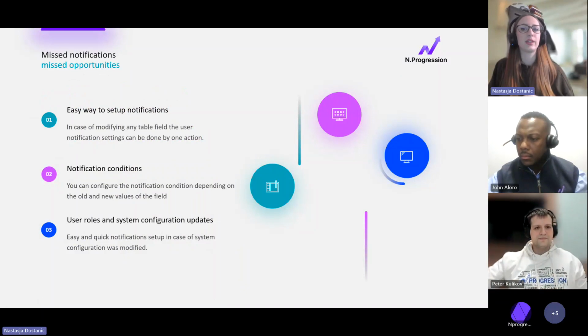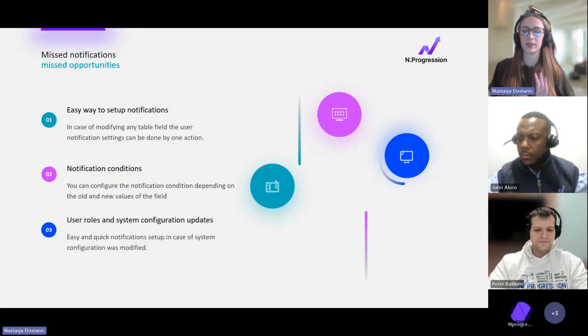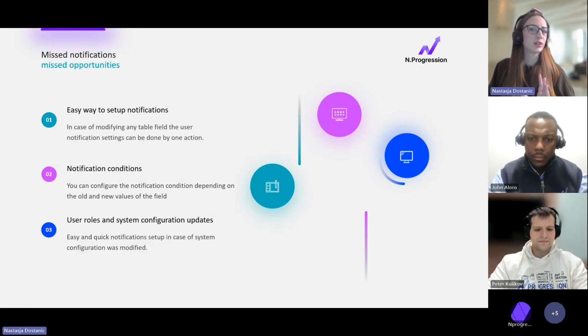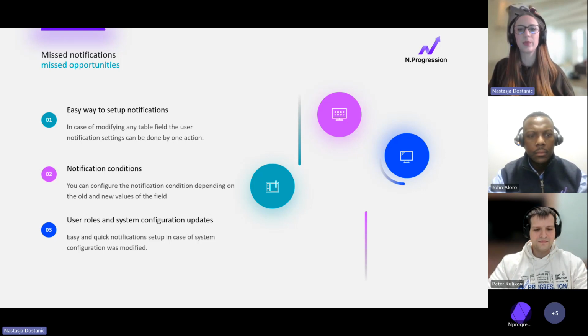Now, introducing an effortless way to enhance your system's responsiveness with streamlined notification features. Simplify your notification process with a user-friendly one-action setup. This streamlined approach not only saves time, but ensures that staying informed is as easy as the initial setup itself.